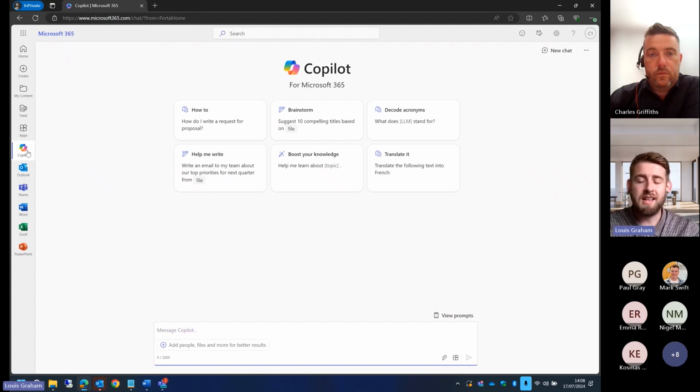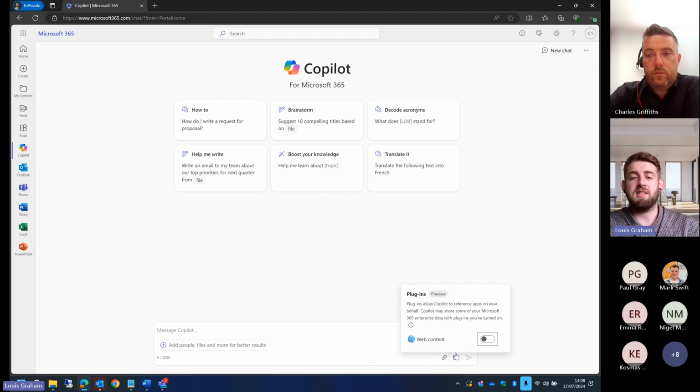So what does an LLM stand for? That is not something that's within my organization, but it's going to find that information from its own understanding. But we can also turn on the internet as well. So everything that you see today, everything that we've been through in the demonstrations is out of the box experience.